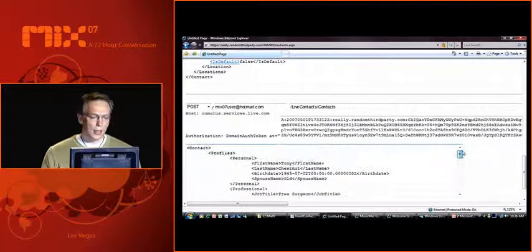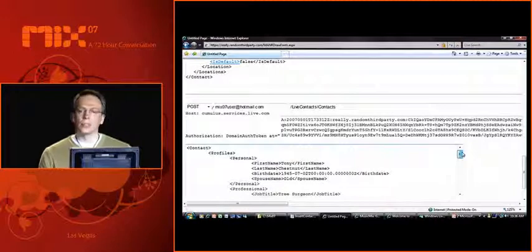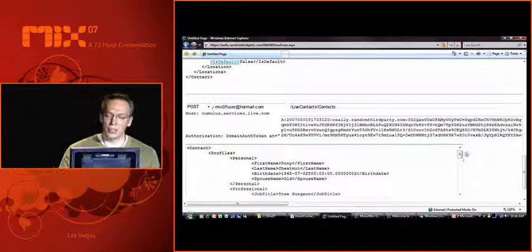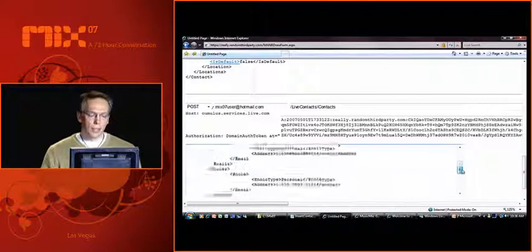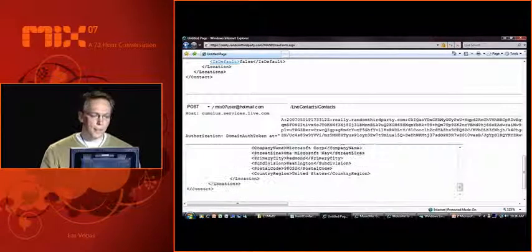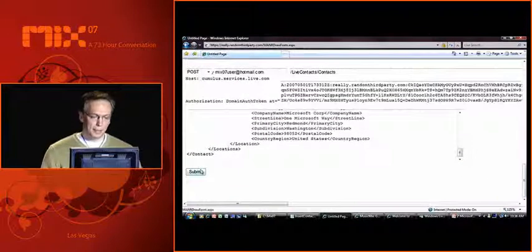So that's all I'm doing right now, just a piece of XML to add many pieces of information. You can add as much or as little as you need. In this case, I'm just demonstrating that I can add a full contact with emails, addresses, phones, etc. And scroll down and submit.